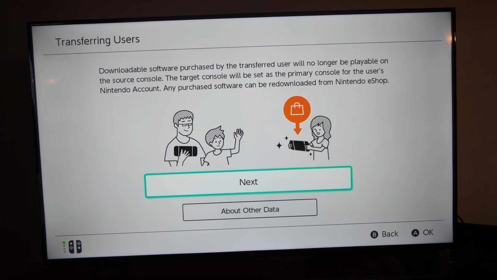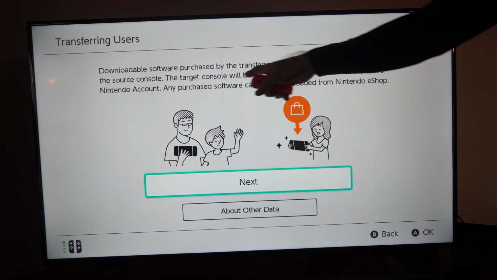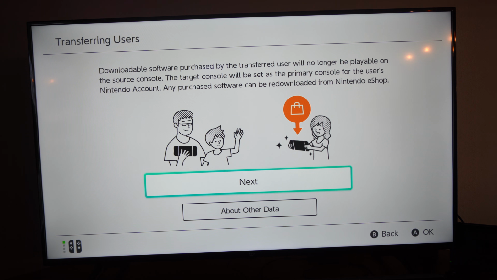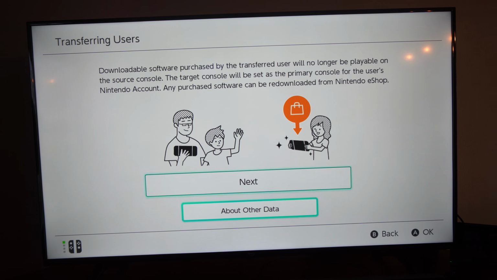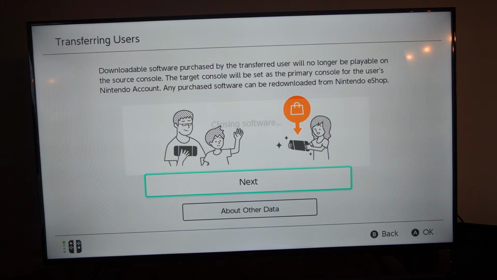Downloadable software purchased by the transferred user will no longer be playable on the source console. The target console will be set as the primary console for the user's Nintendo account. Any purchased software can be re-downloaded from the Nintendo eShop. We can go to Next now. Close the software, okay. And it's closing this.